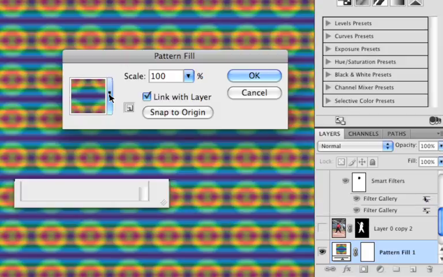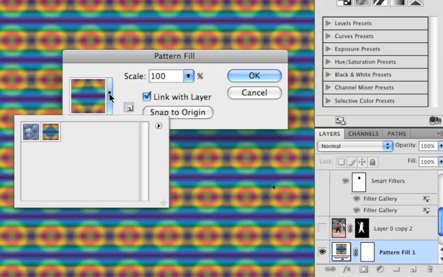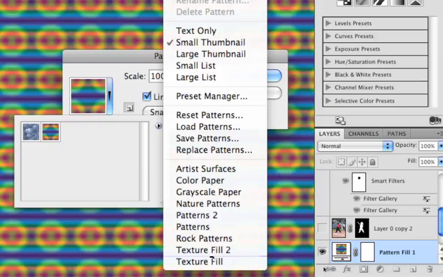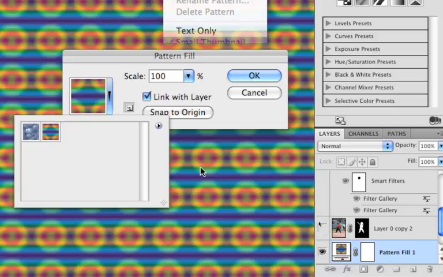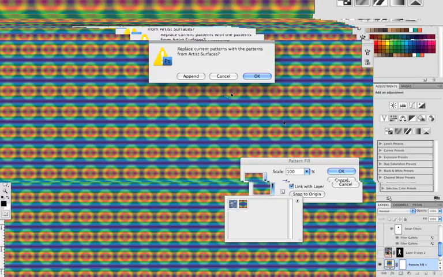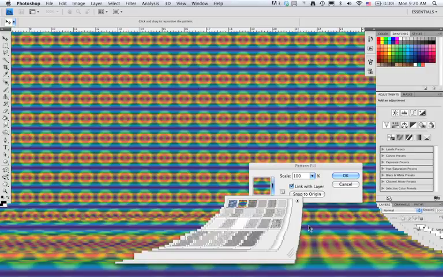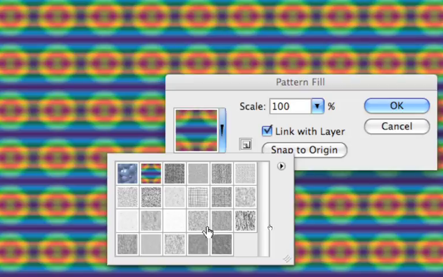When you first open this up, you're only given two options, and we will want to append these two options by clicking on these additional flyout arrows. And at the bottom of the list we have all of these patterns available for us as defaults. You can actually create your own patterns, but that'll be another lesson. I'm going to open up Artistic Surfaces, and it's asking me to append, which means to add to the selection. And now I have all of these options to choose from.